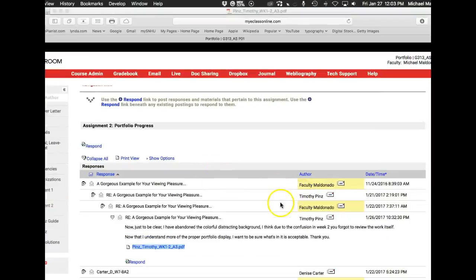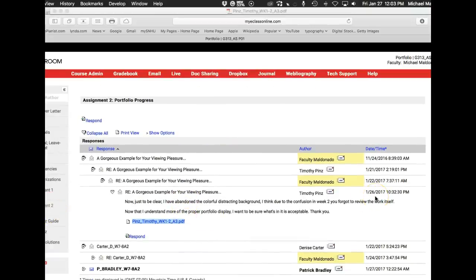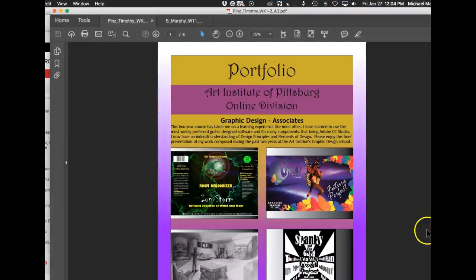We went back here to 7-8 assignment 2 discussion, and I got this post from the 26th, which was yesterday. I just want to address this. Now, just to be clear, I have abandoned the colorful, distracting background. I think due to the confusion in week 2, you forgot to review the work itself. I understand more of the proper portfolio display. I want to be sure what's acceptable. And I get that. You want me to look at the actual work itself. I've got no problem with that. Matter of fact, I'll be glad to do that.